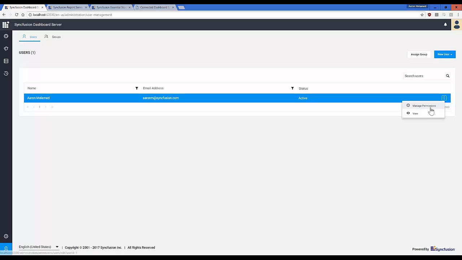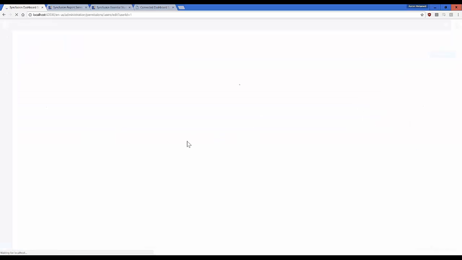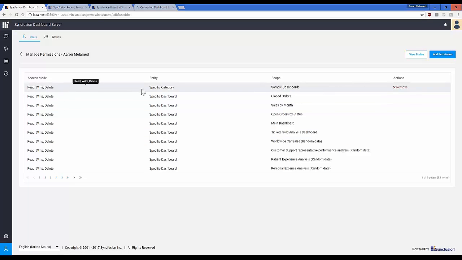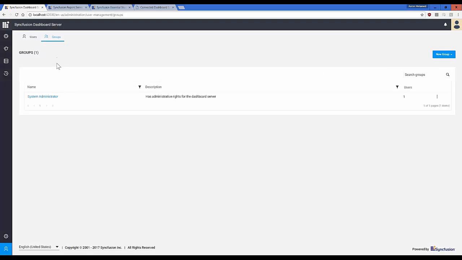Once inside, you can set individual user permissions, and these are pretty granular. You have read, write, and delete permissions that you can set for categories, specific dashboards, as well as individual features of the dashboard server itself. We can also create groups, which are essentially roles. The default group is actually a system administrator role, and it too can be created in a number of different ways.